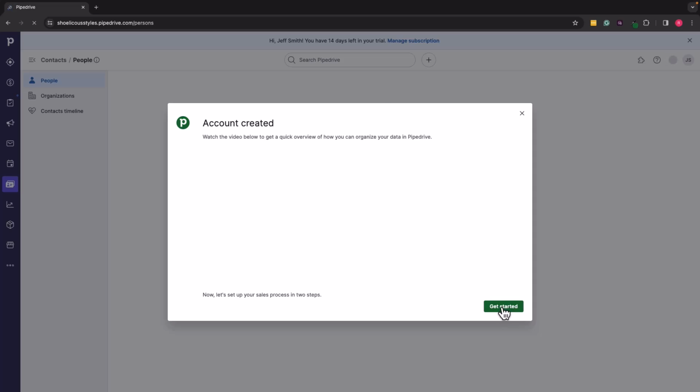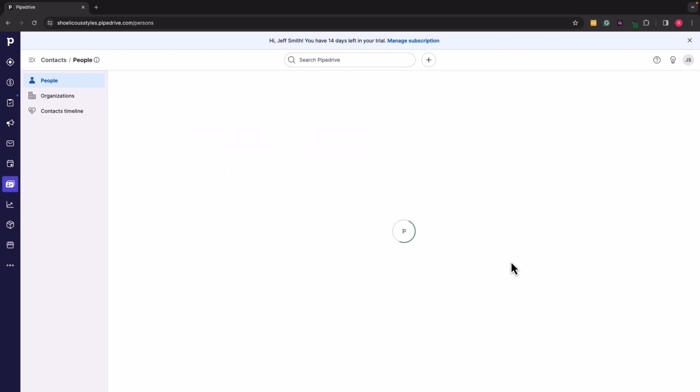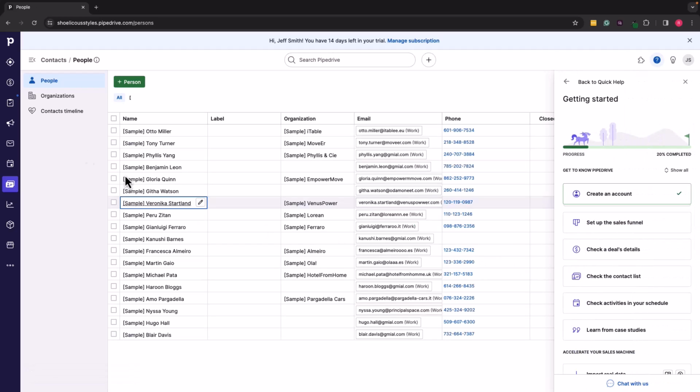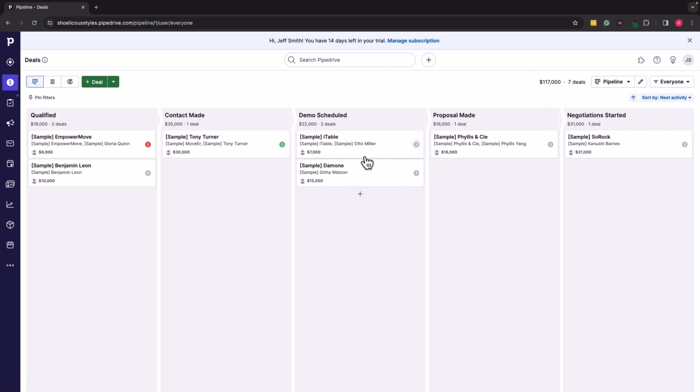Okay, it created my account. Now I click get started. It shows me a little preview of what I'm going to teach you next. So you can go ahead and click through the basic getting started previews. So now I have my contacts. I have deals in the pipeline. In upcoming lessons, I'll show you how to optimize this and set this up even better. But that is the basics of getting started.